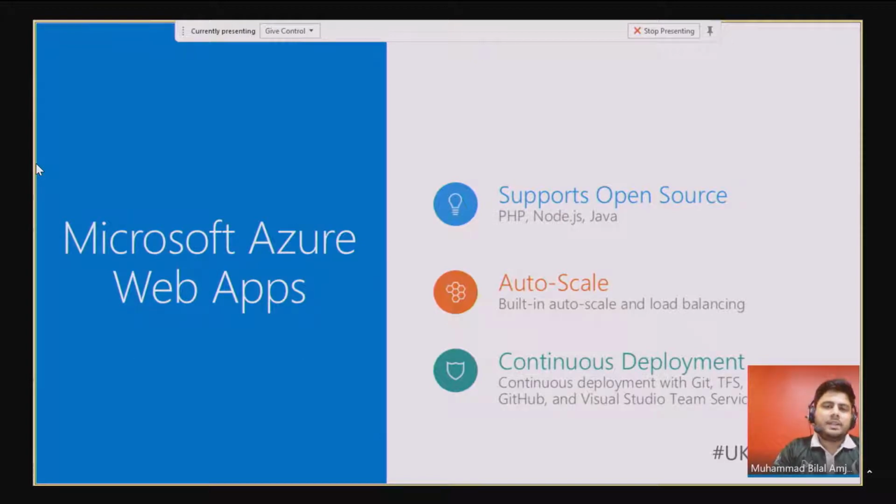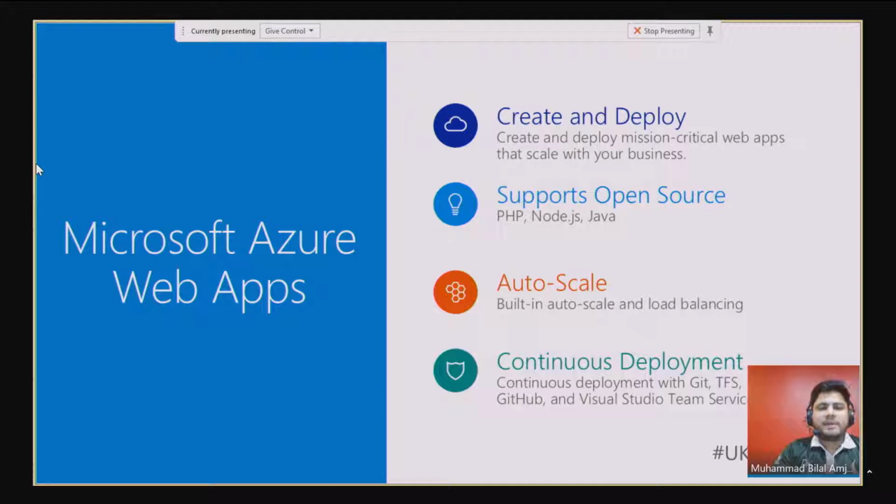That is the coolest feature of Microsoft Azure. With the help of Microsoft Azure Web Application, we can create and deploy web applications in whatever language we want. It can be PHP, it can be Node.js, it can be a Java application. What I believe is that Microsoft Azure Web Applications are the container to host, to deploy, and to manage any kind of web application in whatever language you have developed it. That's the best thing about Microsoft Azure Web Apps.